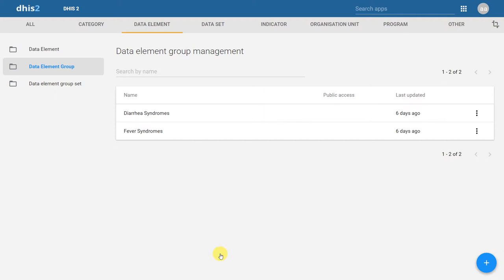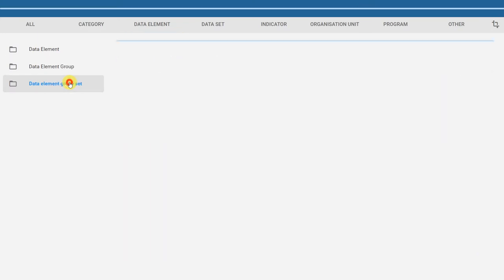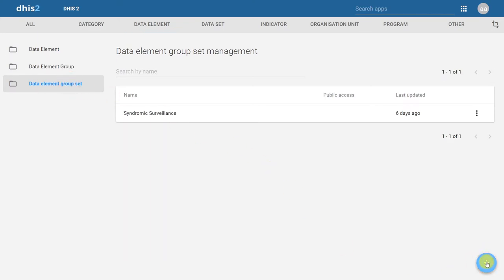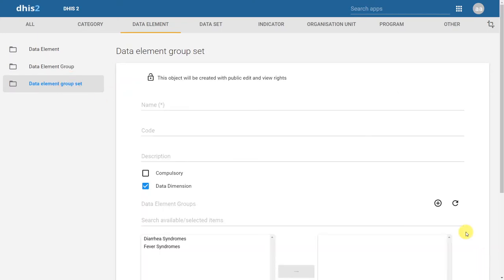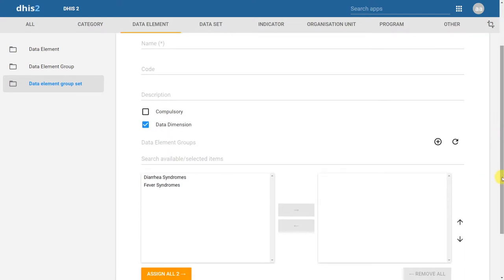Lastly, we take the data element groups that we have created and create data element group sets. When we create these, we assign them a name, define whether they're compulsory or a data dimension. These two fields, compulsory and data dimension, represent quite different concepts.